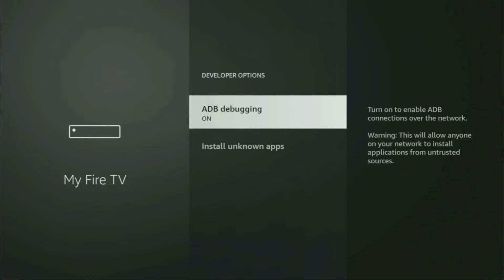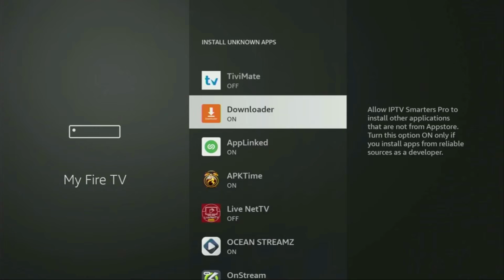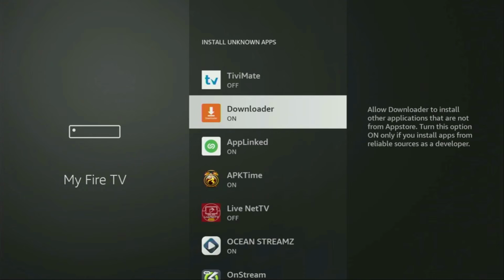Open it, then enable ADB debugging. Next, go to Install Unknown Apps, find Downloader in the list, and turn it on. Enabling this allows Downloader to install apps directly from the internet, rather than only apps from the official App Store. This is a crucial step for installing Unlinked.